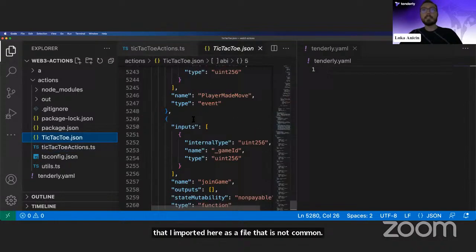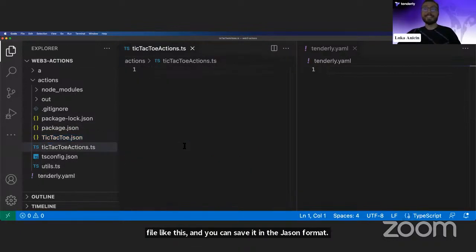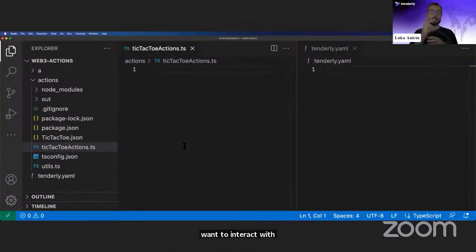And that is the ABI for the contract that I just showed you. Whatever means you use to deploy your contract, it will potentially spit out a file like this, and you can save it in JSON format and put it right here. And why am I doing that? Because I want to interact with it. So I'm going to use ethers.js to interact with it, to create an interface, and you will see all of that in a second.